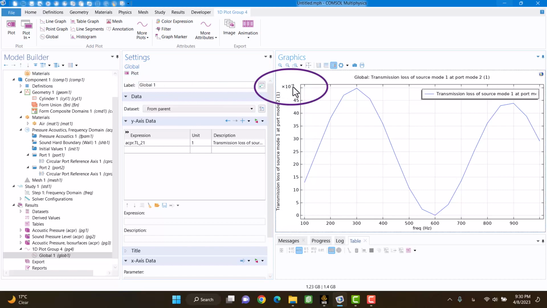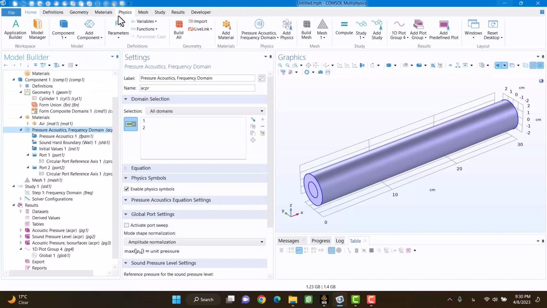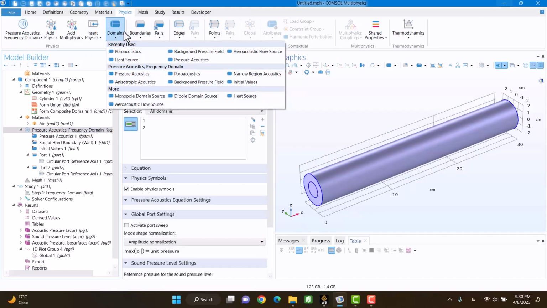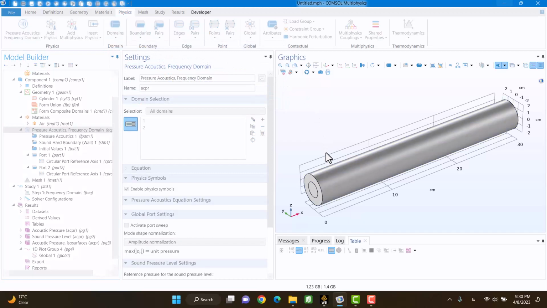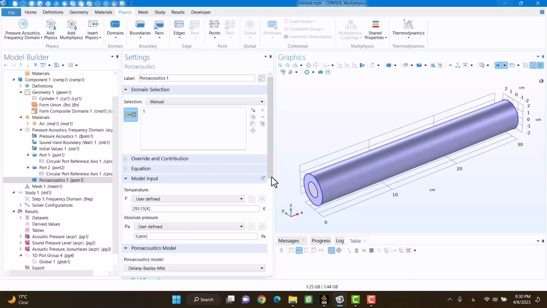Now I'm going to add a Poroacoustics domain. I'm going to click on Physics tab, Domains, and I'm going to select Poroacoustics. I'm going to hit on the outer layer of tube.